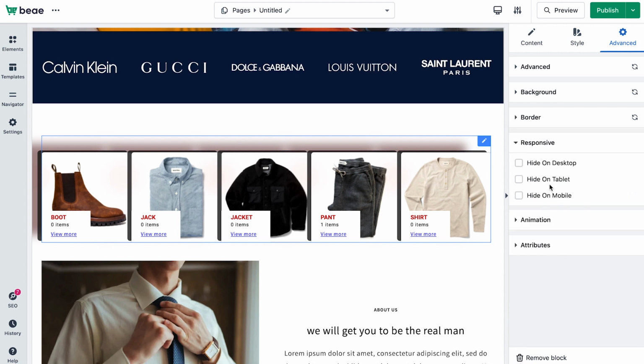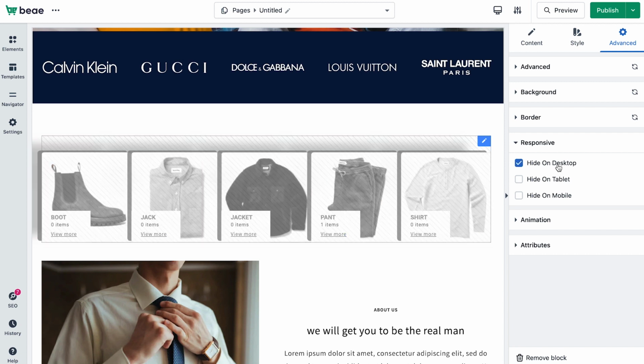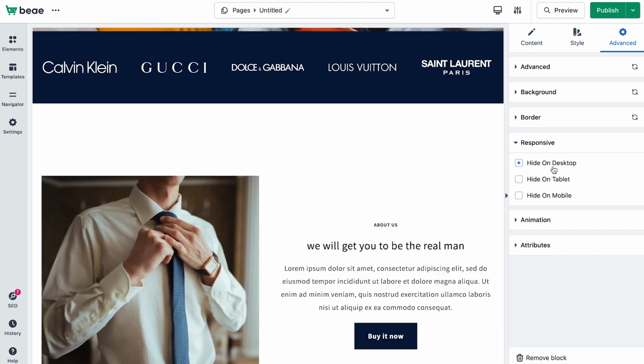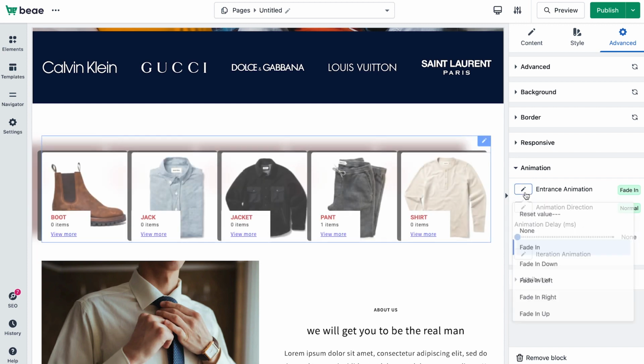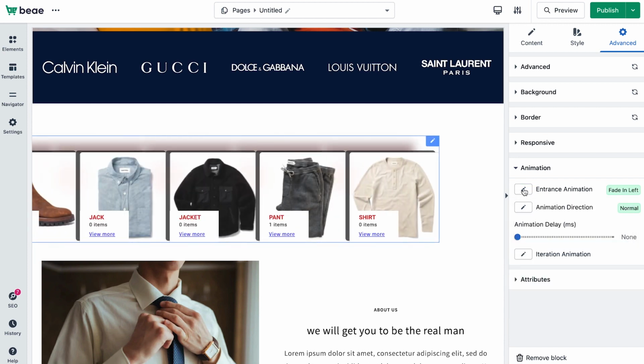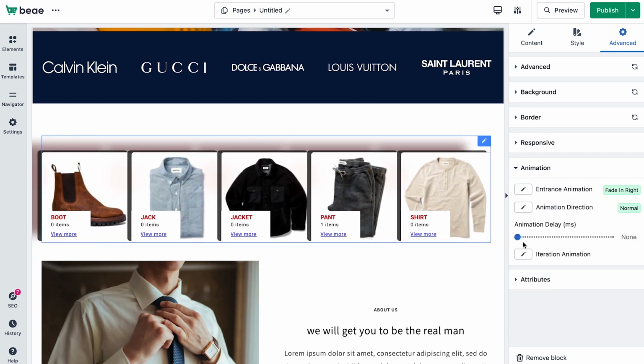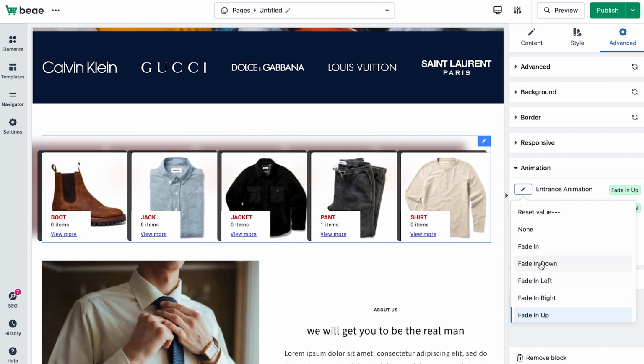If we check hide on desktop, this collection list will only be displayed on tablet and mobile, or vice versa. You can also customize the effect when the collection list appears. It can be displayed right on the page, or can run from the top to bottom, from the right, from the left, or from a variety of different appearances. Let's customize them in the animation.